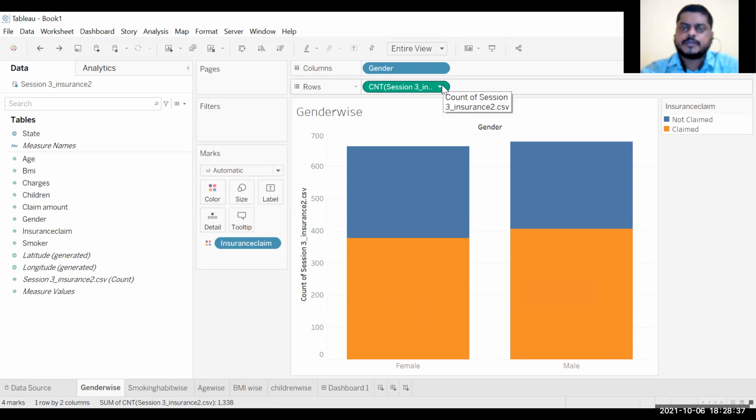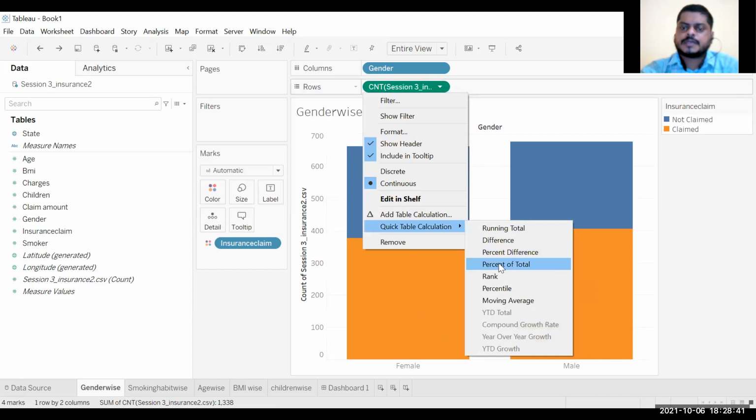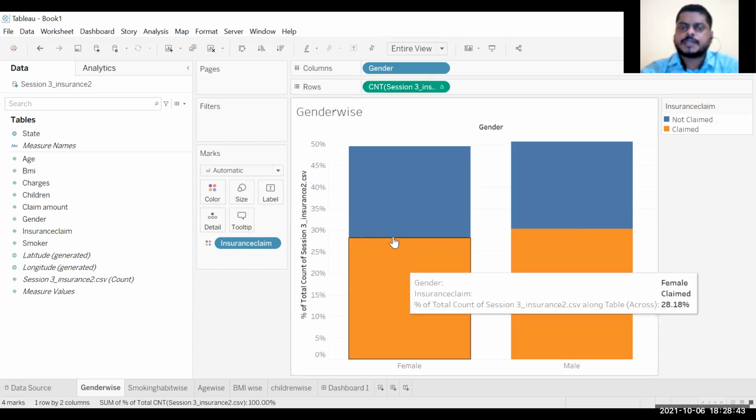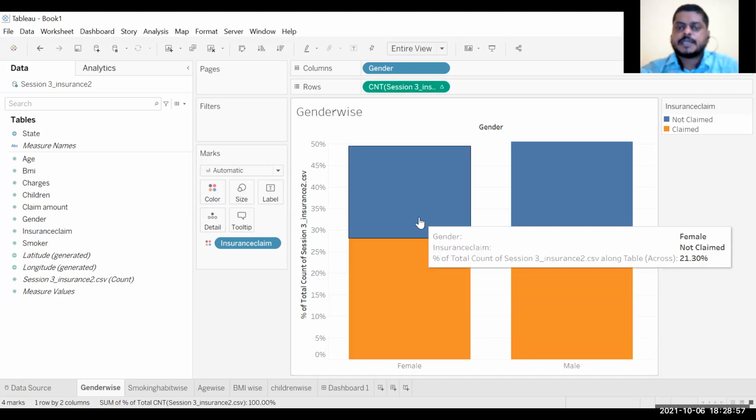What will I do? I'll click on this, go to quick table calculation, and click on percentage of total. What it shows is 28.18 percent, but this is a total percentage. In total, I have 1300-some customers. Out of that, 28.18 percent are female customers who have claimed. Similarly, 21.30 percent are female customers who have not claimed, out of the percentage of total. So that is one way to understand it.